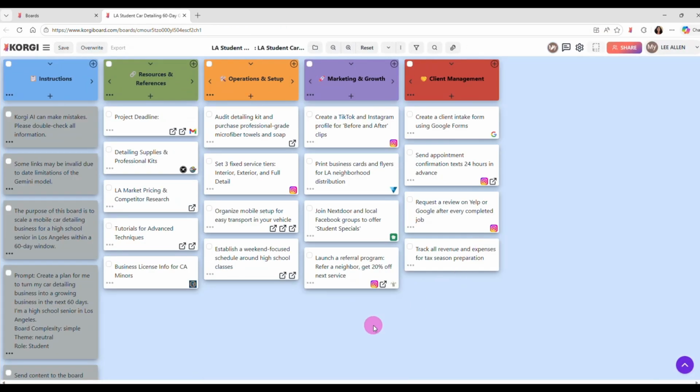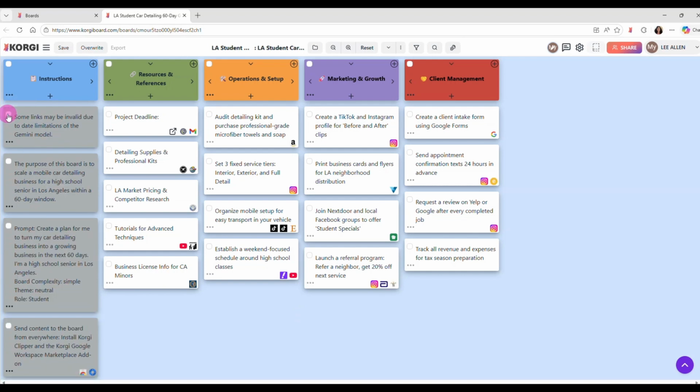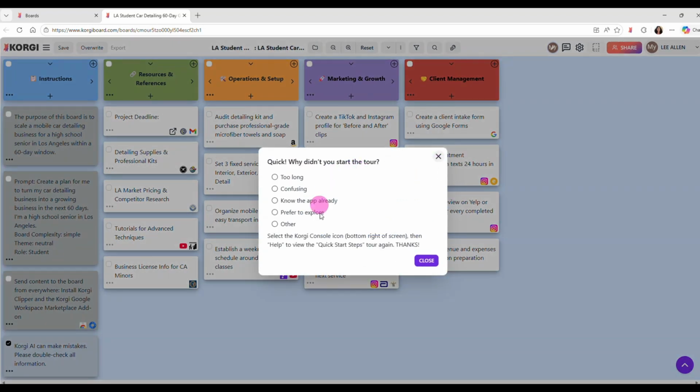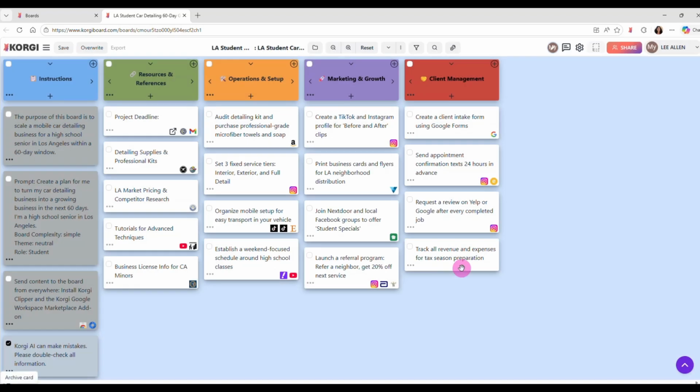And there you'll see this is a nice simple board with just a few columns, including just reminders that AI can make mistakes and some of those links might be invalid. There's a guided product tour, video walkthrough, or you can schedule office hours, and you can choose to do that now or be reminded later or cancel. And it will ask why you wanted to cancel, and then you can work within the board.